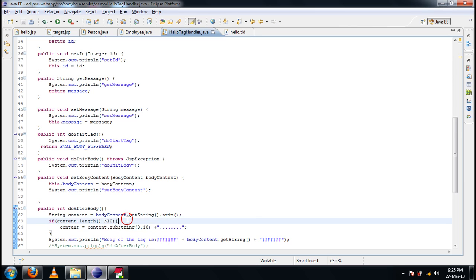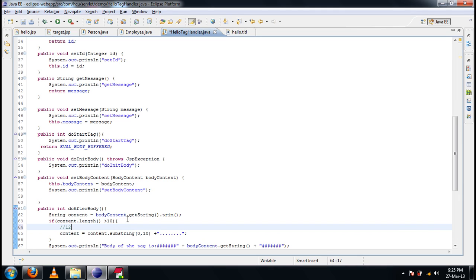So, let's say the content is 1, 2, 3, 4, 5, 6, 7, 8, 9, 0, A, B, C, D, E, F, G, H, I, J. This is the content. Then the first 10 characters are these. So, content.substring of 0, 10 will fetch you the first 10 characters. So, this will be converted into the first 10 characters plus the dots. Understood? So, like this we do.